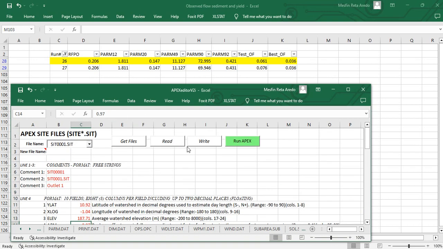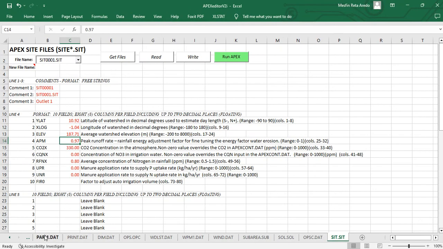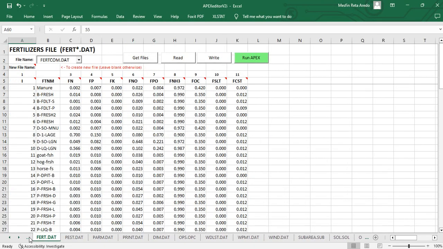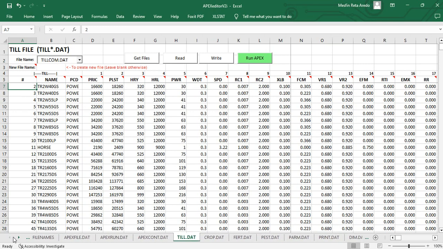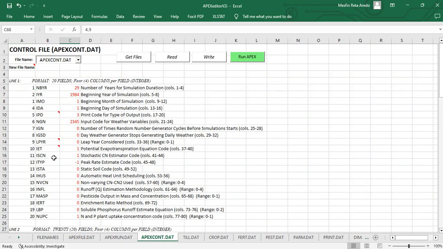The other is the RFTO. Let's see where that is located. RFTO is located in the control file, the APEX control file. It is the groundwater residence time in days. So you go to the control file, get files, read. So look for RFTO.